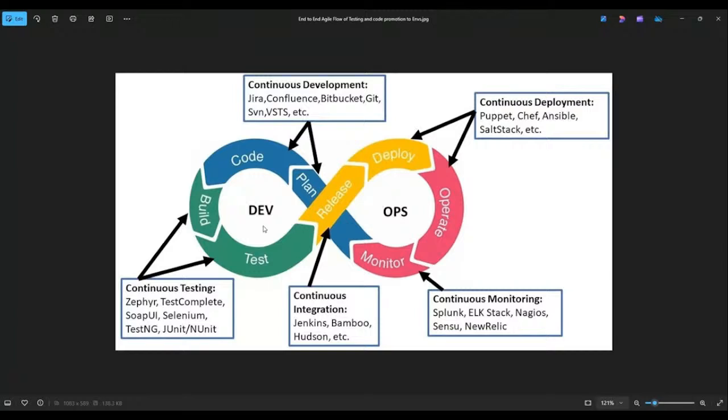This entire eight which we have, what do we call this? I think it is the agile process. Right, it is the end-to-end agile process. This is a continuous process, and there are various phases within it.